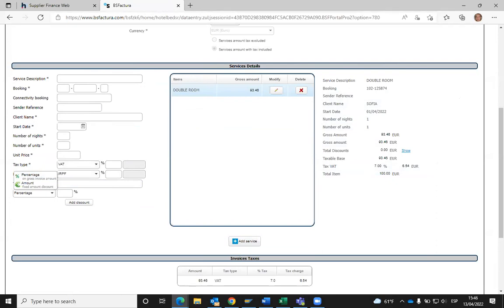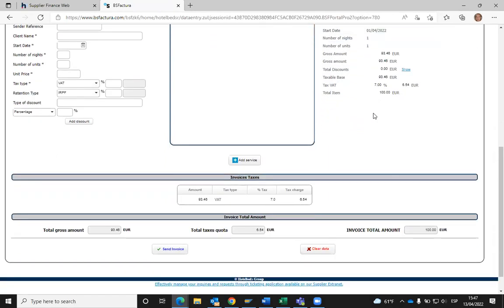You will write here double room or maybe breakfast or taxi or excursion or something like this, or twin, etc. You need to write the booking in the same details, okay, and add. If you see, "Oh no, this is not the booking that I want to invoice," click here on delete, and everything will be cleared and you can start again.